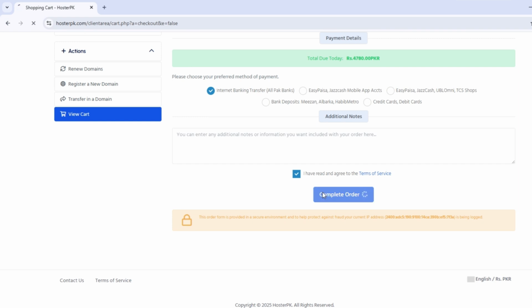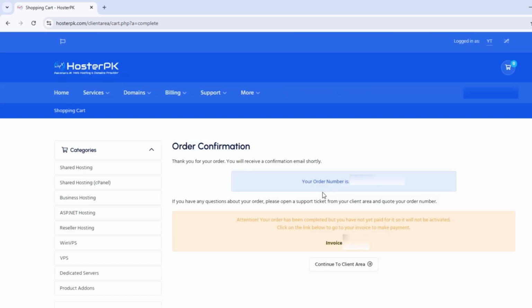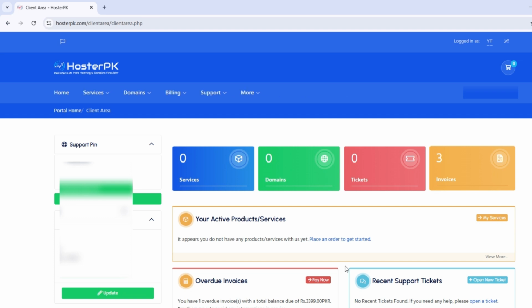on Complete Order. Once your payment is confirmed, your business hosting account will be activated instantly. And that's it. You've successfully registered a business hosting plan with HosterPK. Now you're ready to install WordPress or upload your website files and take your business online.